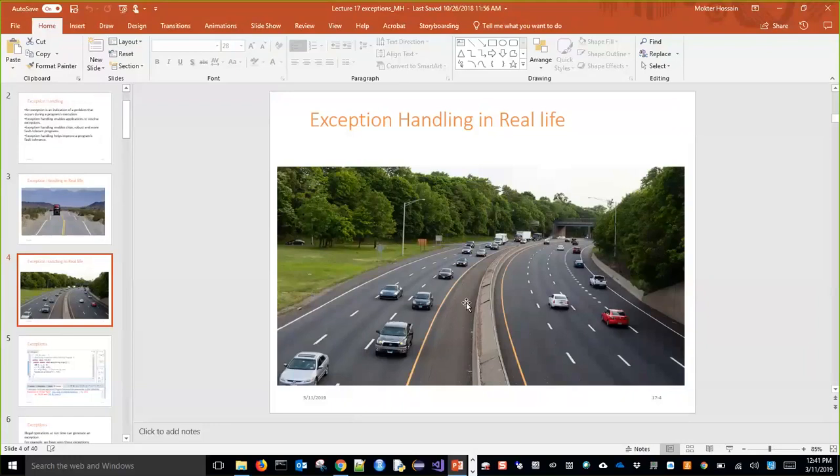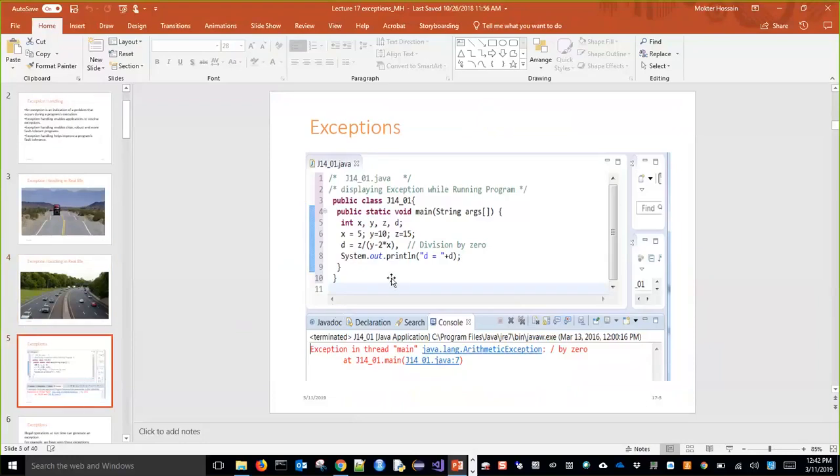So we can use this metaphor for our exception handling purpose. I think I will come back to this slide later. Okay, my story is not finished yet. So at this point, we know that if we run this program, then an exception will happen on line number 7, according to this slide.